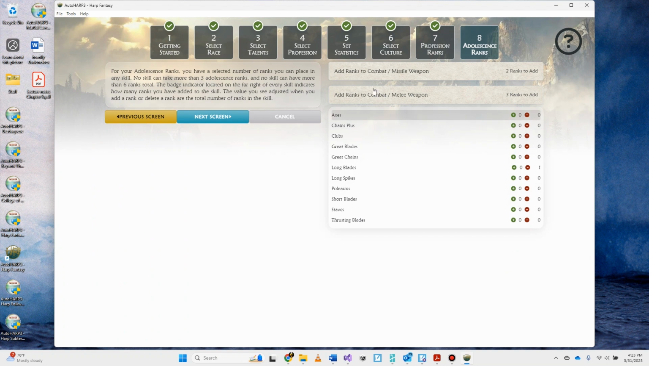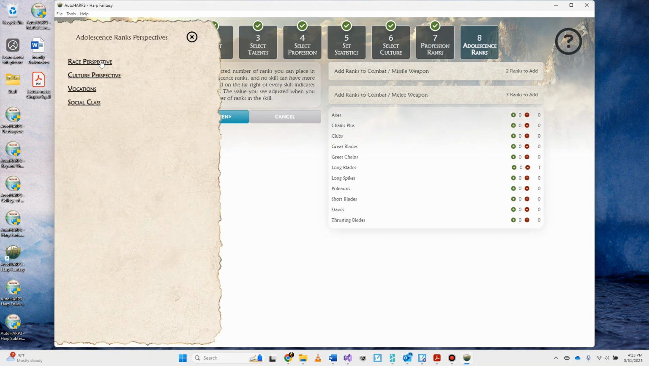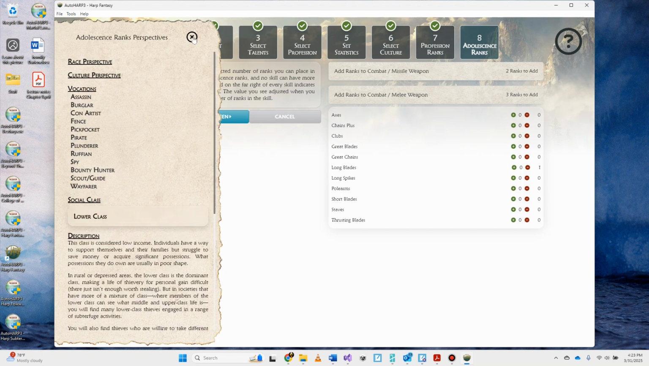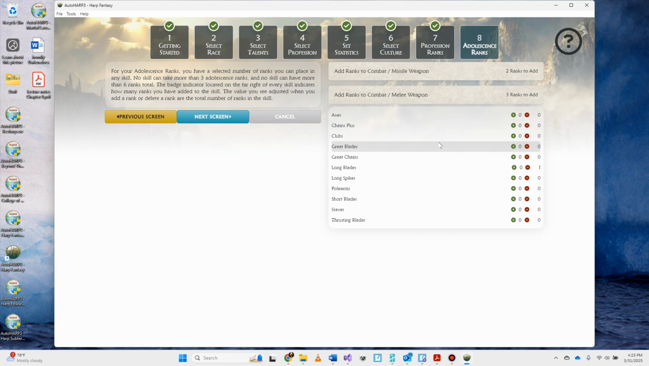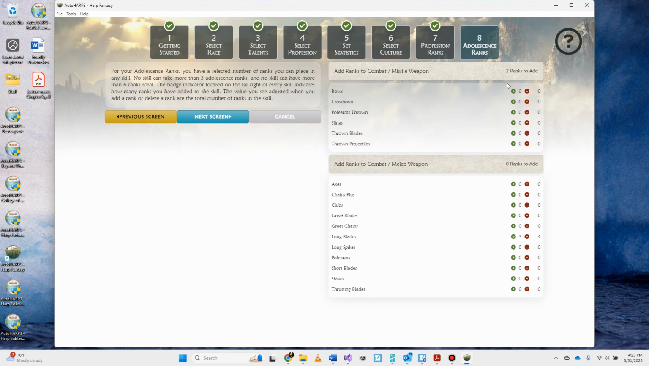Again, we can go ahead and bring this up. This gives me the race perspective. This gives me the culture perspective, vocations, and social class. So if I need more information about what ranks to put in for my adolescents, I can go ahead and use that. But I think I'm just going to go ahead and add in these 3 ranks for long blades, and then add in, let's say, 2 ranks for crossbows.